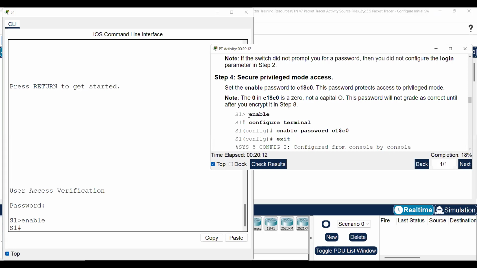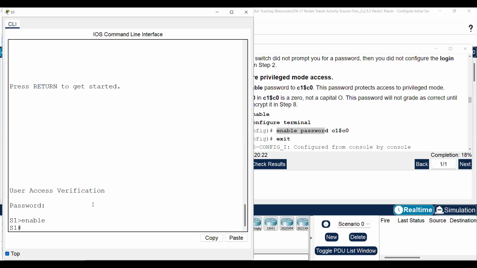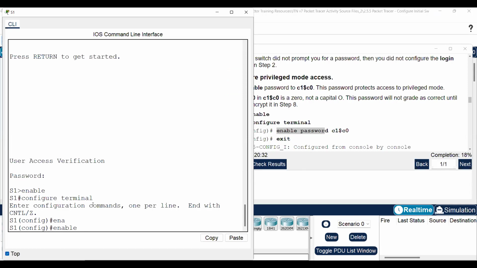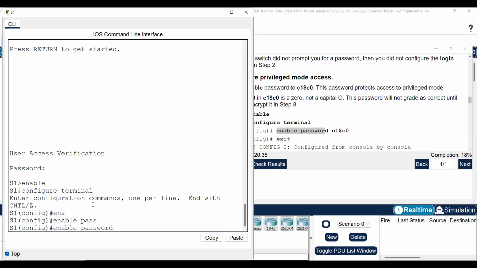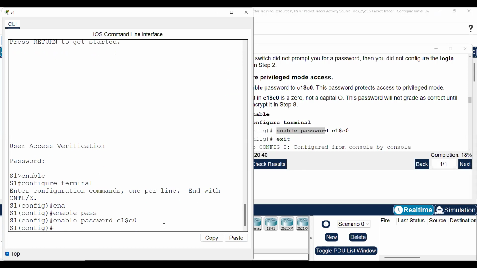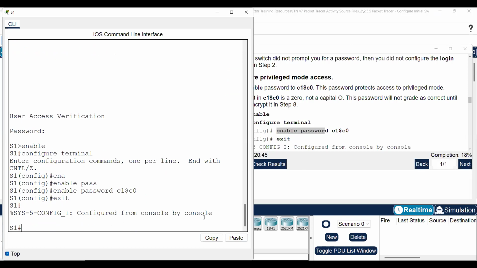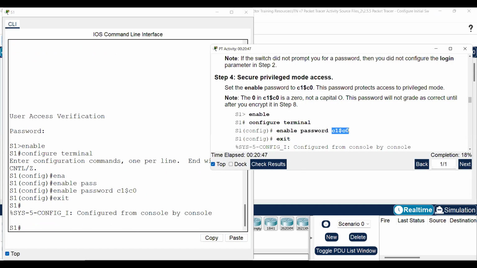All right, so what did it say? We'll go to enable, then enter configure terminal, then enter enable password, then put in this password. So I will say configure terminal. Then I will say enable password. Then I can just paste the password that I have copied. I press enter and then I exit. So I have entered this password and then I have exited.